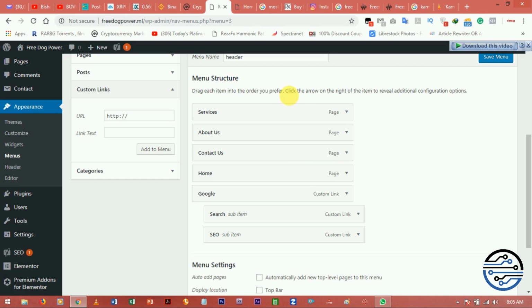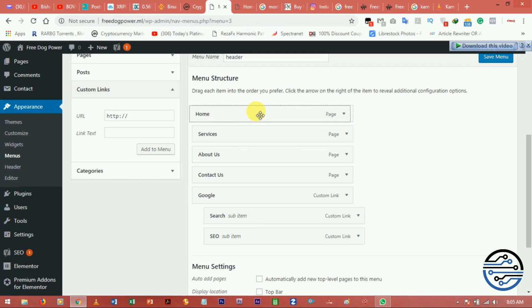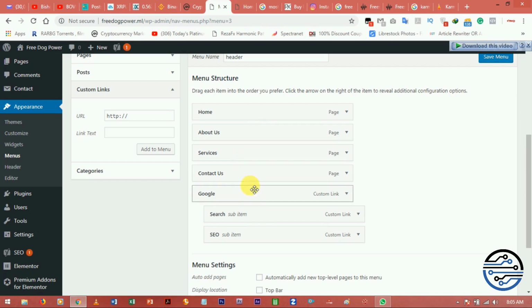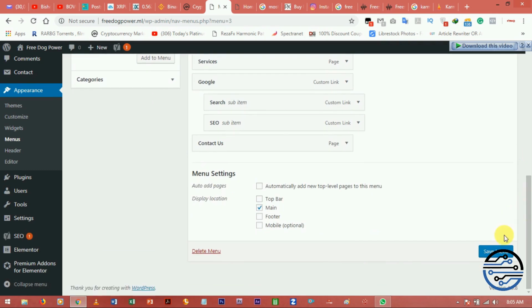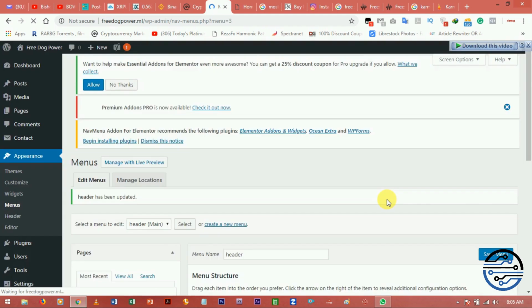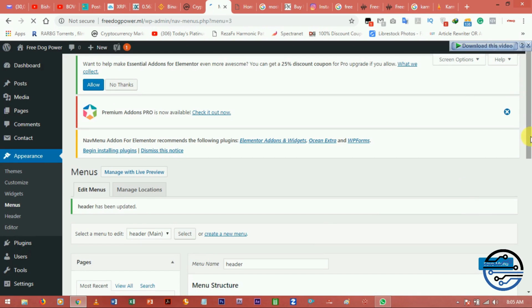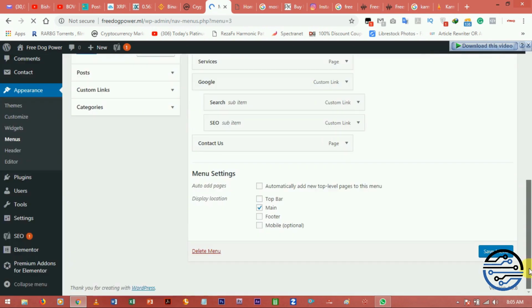Then you can also rearrange your menus, your links. Let me make home the first one, then about us the second, then services the next, and let me make Google the next one. Then contact us, I like it this way, should be the last. Then when you're done, you click save. So my menu has now been saved.